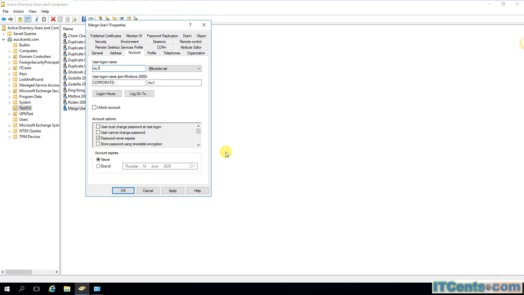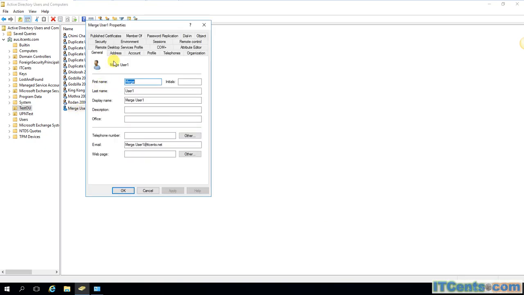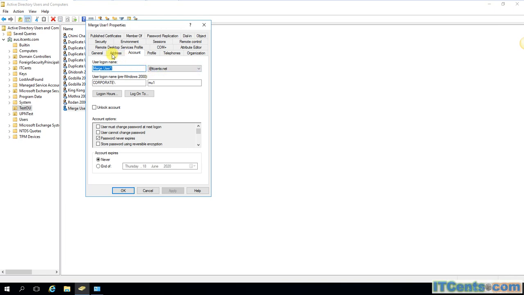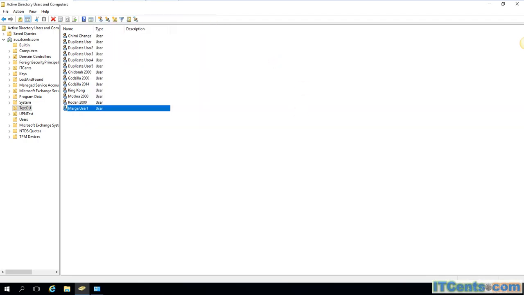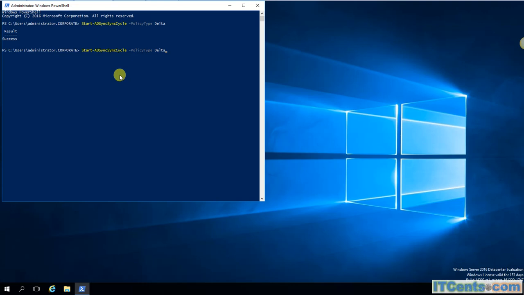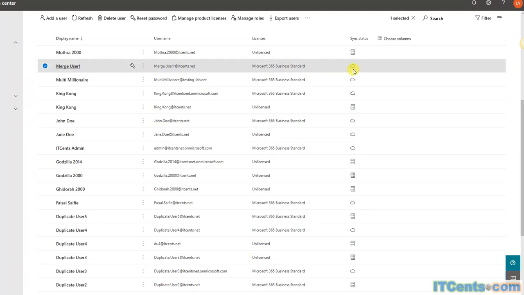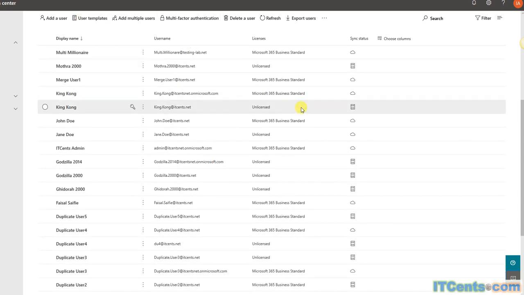Merge will not happen. In order to merge an on-prem identity with a cloud-based identity, so that the user works with just one account, which is an on-prem account syncing with the cloud, you need to ensure that their SMTP address and UPN match, all right? That's why we changed the UPN to match exactly the primary SMTP address. Now I go to AAD Connect and run the delta sync, and let's wait for the sync to complete. Currently, as you can see, guys, it's a cloud-based identity, merge user one, merge.user1 at itsense.net. Right, so we'll wait for the sync to finish and see what happens. I will pause the video and be back when the sync is done.